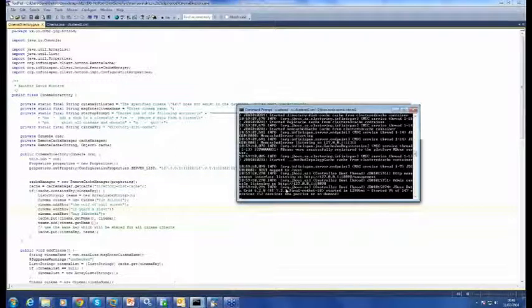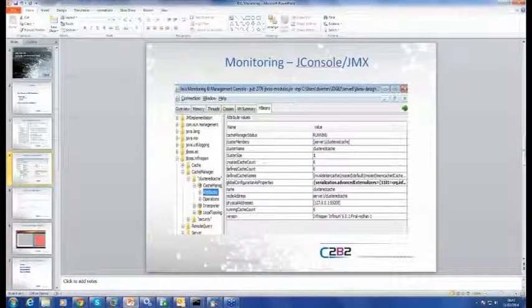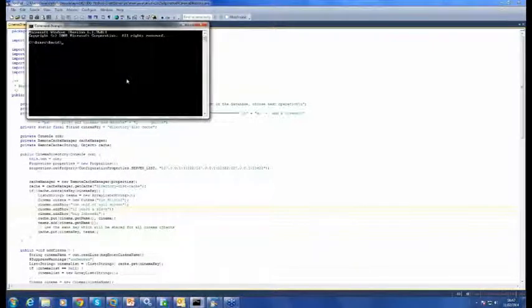So if we go in, now we're going to show you JMX, and one specific tool you can use for monitoring our objects, or monitoring our data grid instances.